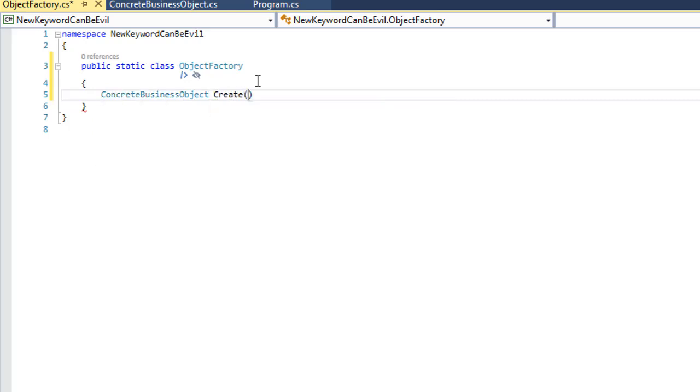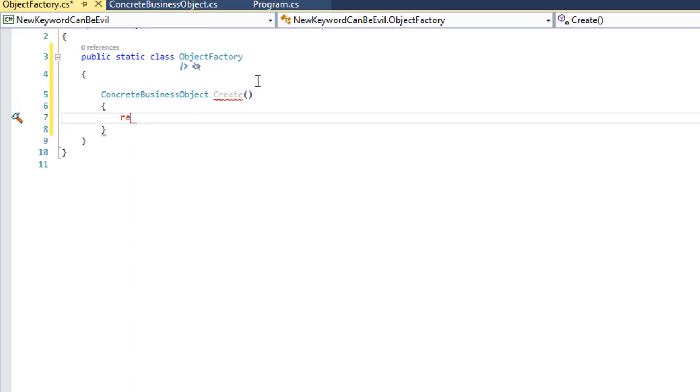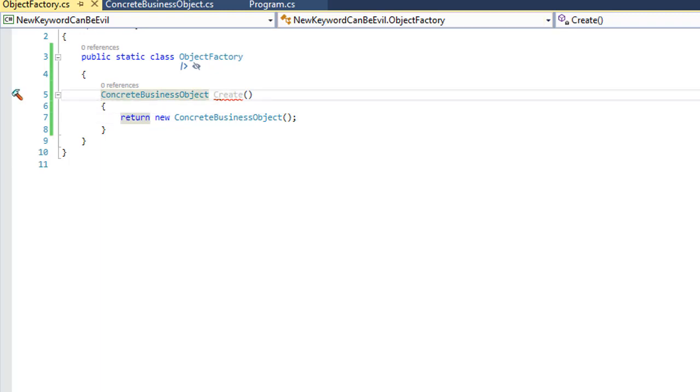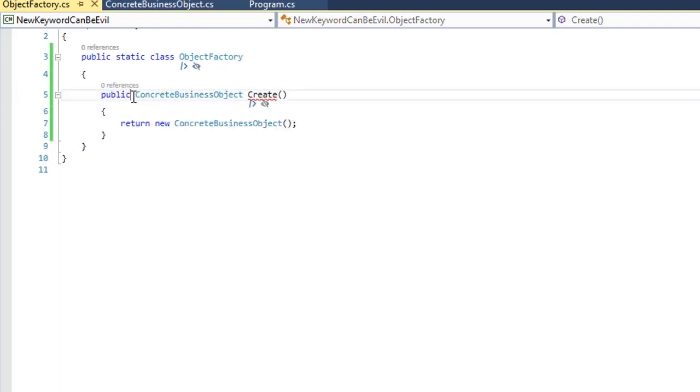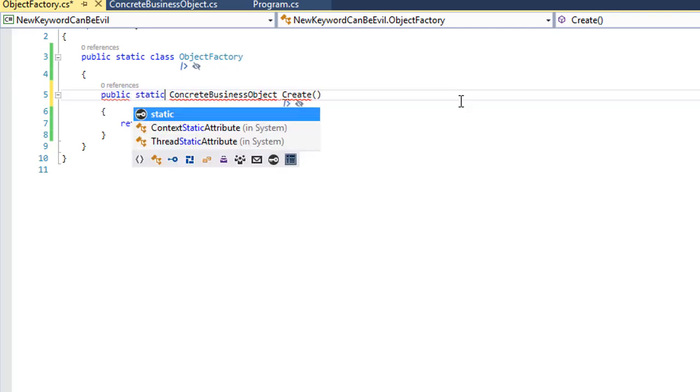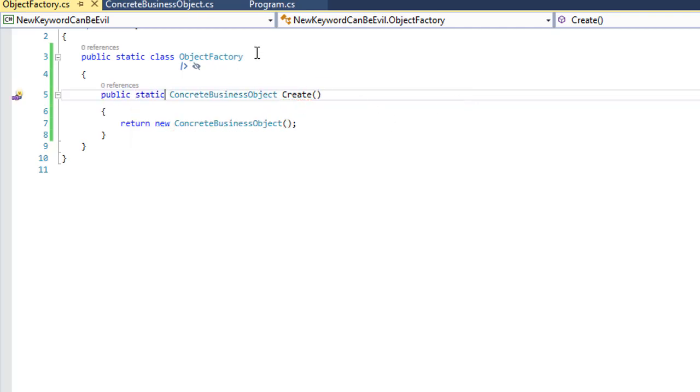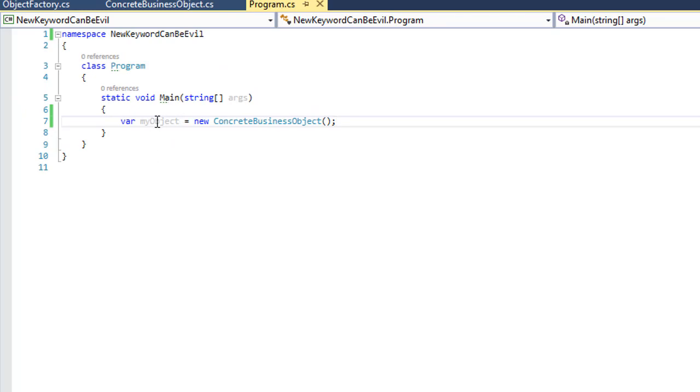We're going to call it create. And inside of here, we're going to say return new concrete business object. And oops, let's make this public. And let's see. Oh, and we need to make this static because we have a static class. Thank you very much, Mr. Compiler or Miss Compiler. And we come back out here and we can simply say, hey, instead of new concrete business object, we can now say object factory, create one. And then there we go.